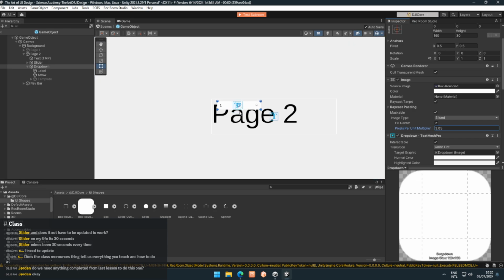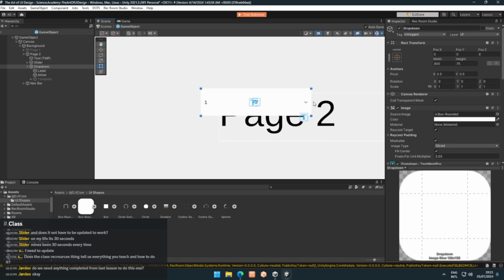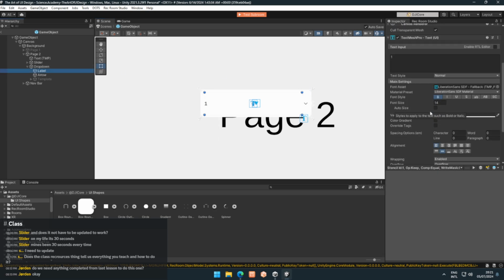Okay, so it's already looking a lot better. It's just very small, so I will make that bigger, like 300 by... That's very big. Okay, I think that's pretty good. You'll see now that we've made it bigger, the text and the arrow are still very small. So we need to size those up.